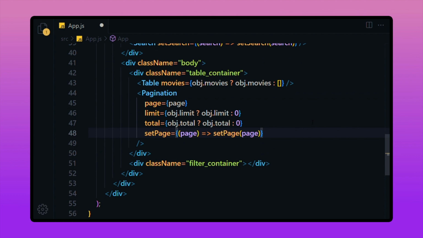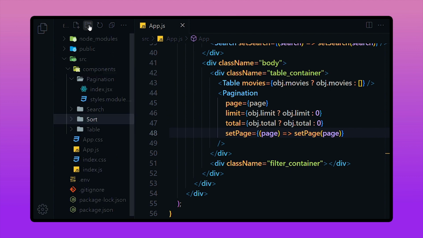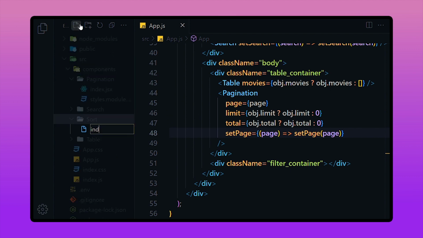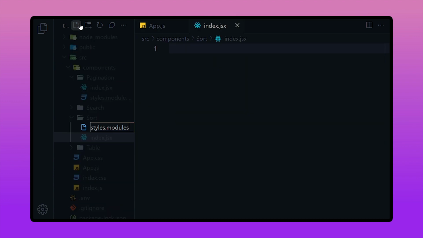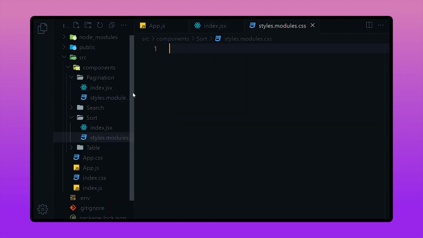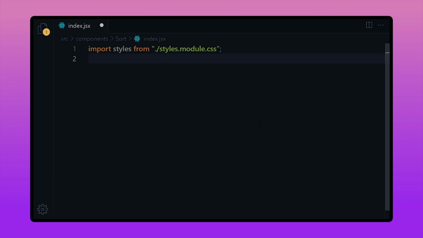After making these changes, let's save this file and create a sort folder inside components folder. In sort folder, create index.jsx file and styles.module.css file. Close all files except index.jsx file. In this file, let's import styles from styles.module.css file and then create an arrow function named sort. And then we're gonna export this function.